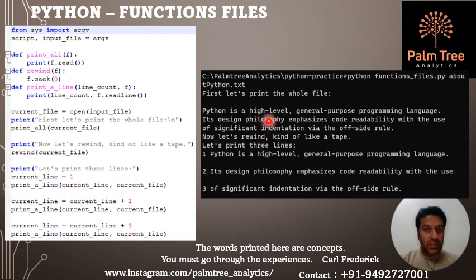From this whole text, the first line is Python is a high level general purpose programming language, and when it comes to the next line, we increase the line number: current line plus 1. After the line number increases, it goes to the second line, its design philosophy emphasizes code readability with the use of significant indentation. Internally, whenever the seek reads one line and then the next line, it goes to that part, and then that corresponding line is read here.